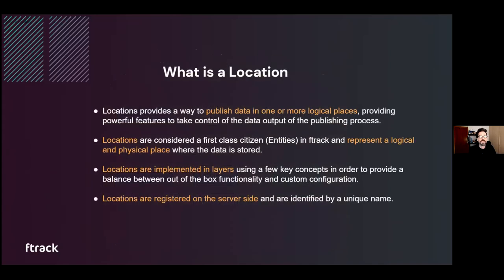So what is a location? The location in ftrack really is a logical place where you're going to save your data. And what the location really does provide you is a way to take control of this publishing system. The locations are first-class citizens, which means they are proper entities in ftrack. You can query for them, you can publish them, you can commit, you can delete them. And again, they represent a logical and physical place somewhere.